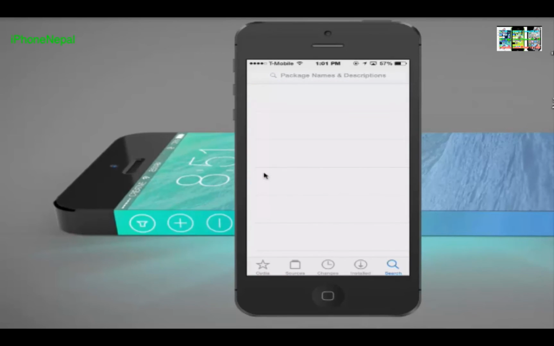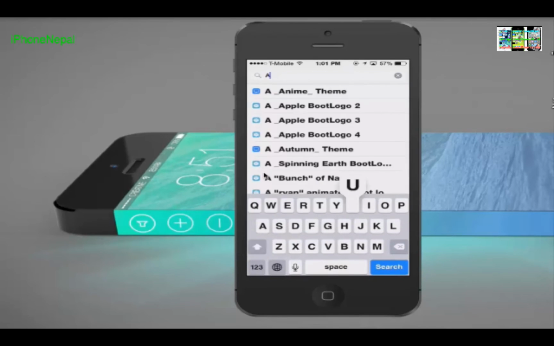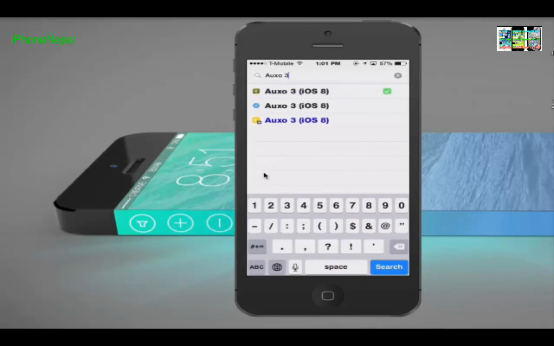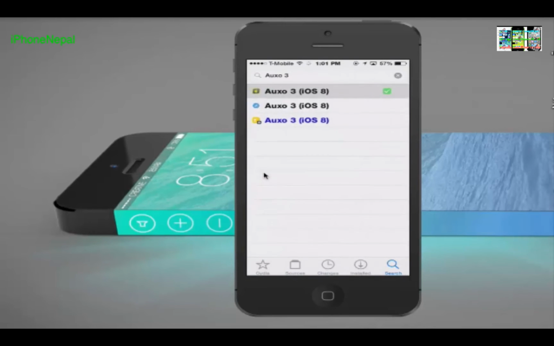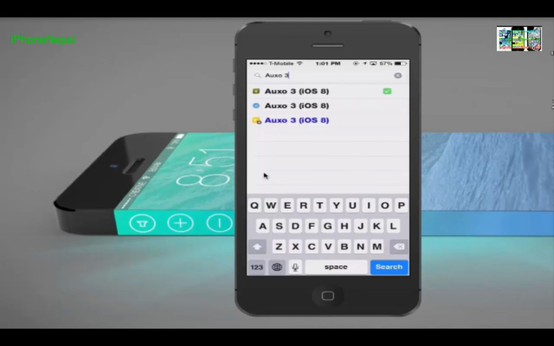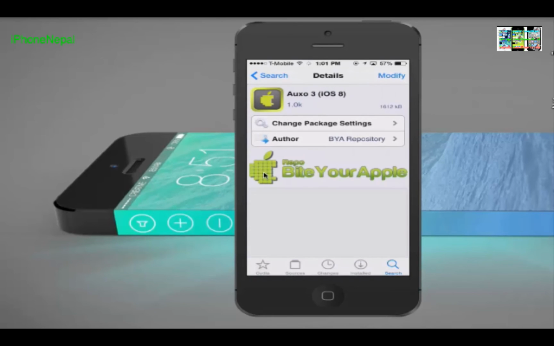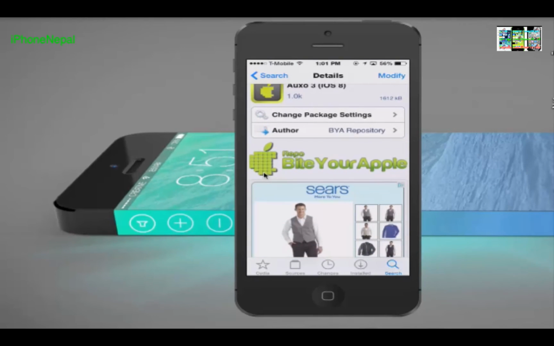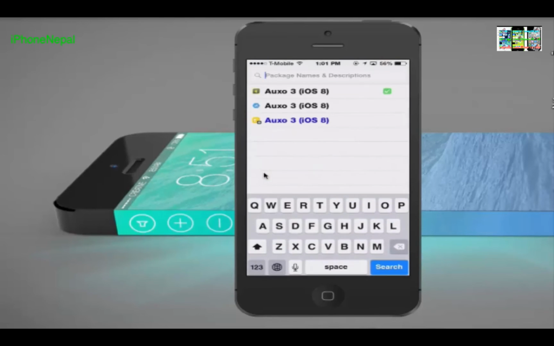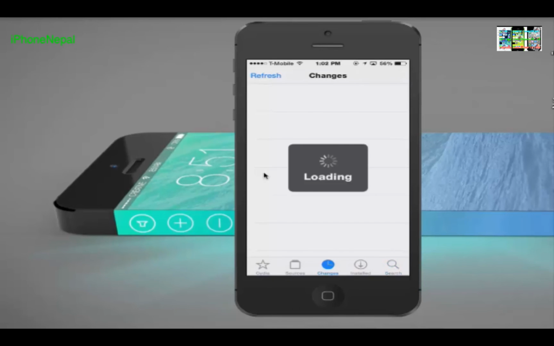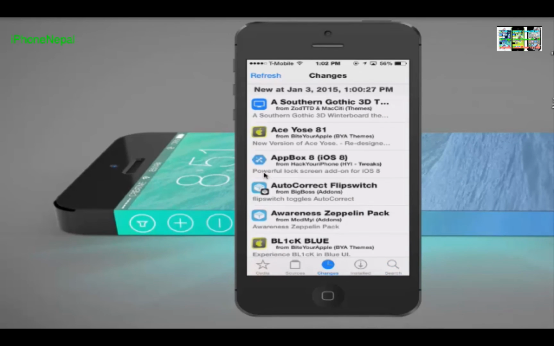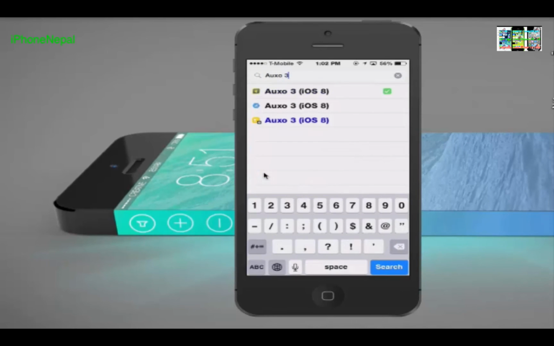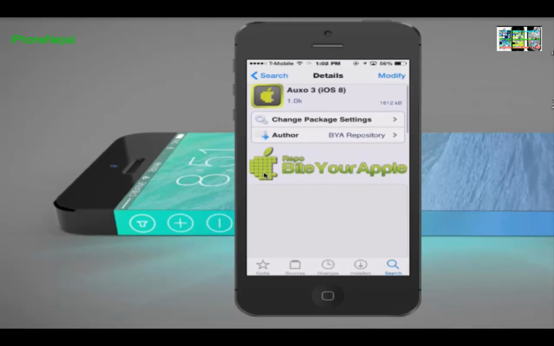Once you add the source, you have to tap search and search for Auxo 3c. So this is the one from the source you just added. Probably you're not gonna see the green Apple logo, but you can see BAY right here guys, by the author. If you don't see the logo, just go to Changes and you're gonna see one update. So update that. Once you update, you're gonna see the logo like this, Auxo 3, like this green Apple, you see right here.